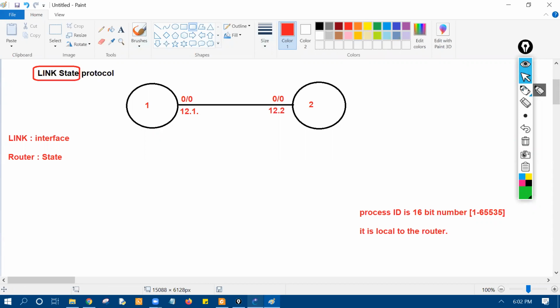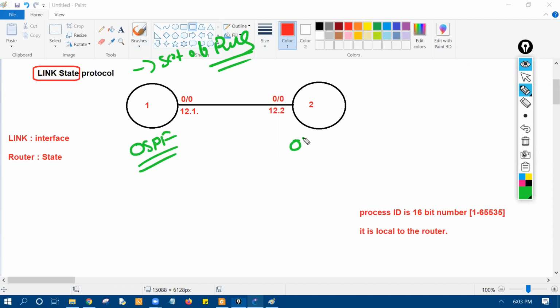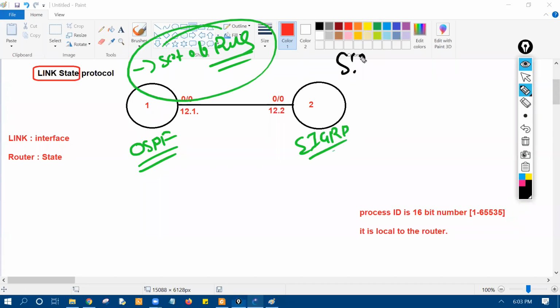And protocol means a set of rules. Set of rules means what? If you enable OSPF on this side, you have to enable OSPF on the other side as well. It's not like you can enable EIGRP between them, a protocol mismatch will happen, right? What is the rule of this training? You have to come at 5:30, then you can attend the batch, otherwise you can leave it.